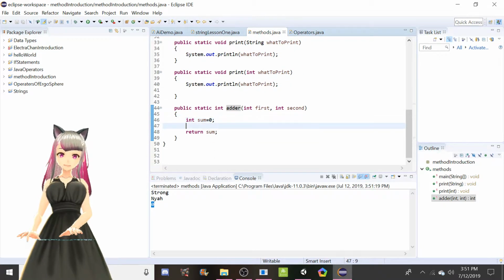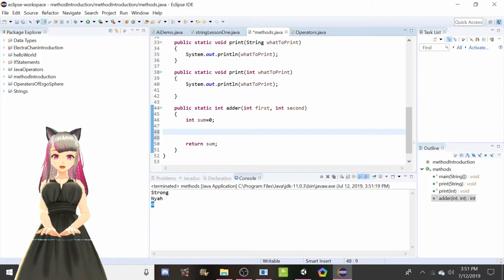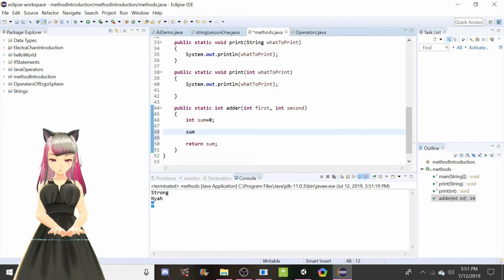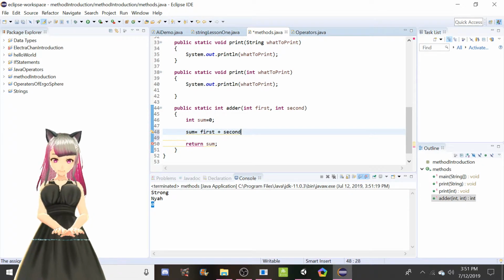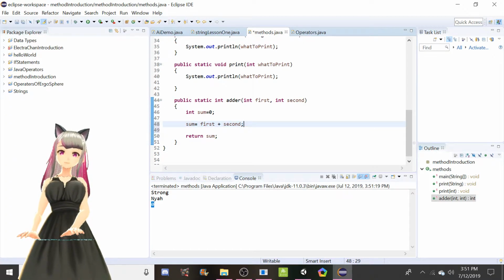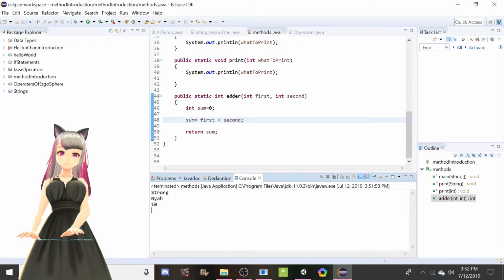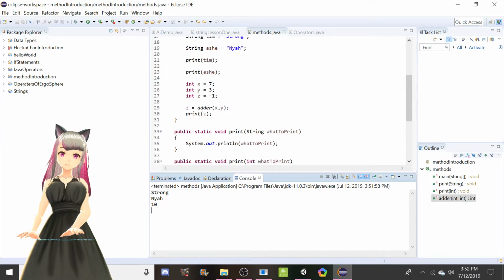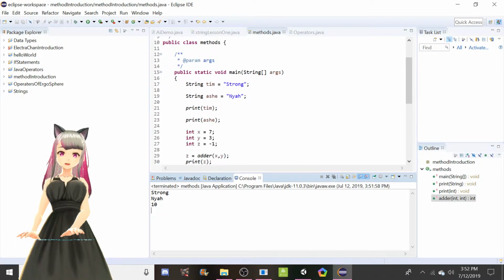Let's do some math here. So basically, sum equals first plus second. That easy. Let's run it. Voila! The string, then 10. Quite simple, quite effective, but useful things to know about methods.